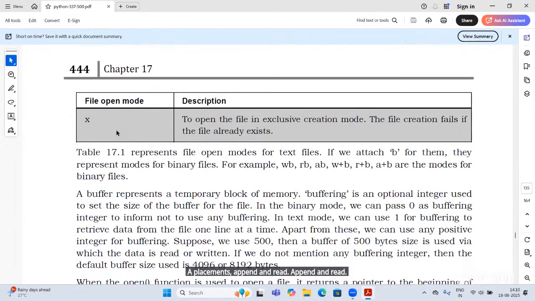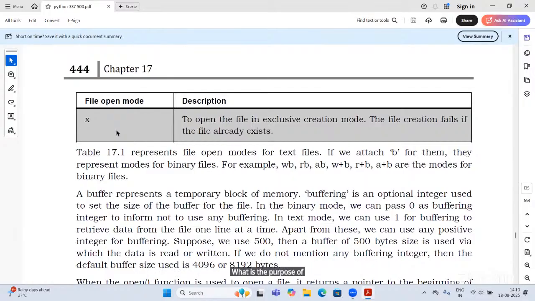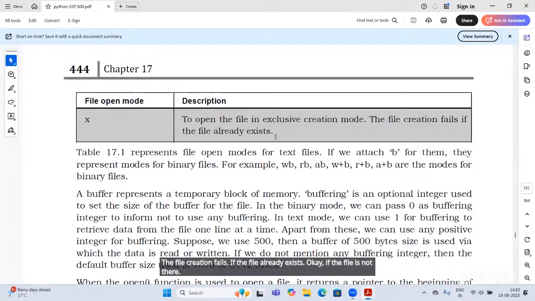And we have another mode, X mode. The purpose of X mode is to open the file in exclusive creation mode. The file creation fails if the file already exists. If the file is not there, with this mode the file will be created automatically. If the file already exists, then the file creation fails.